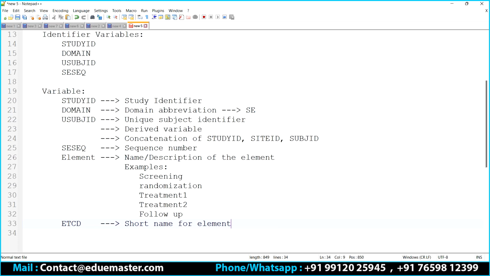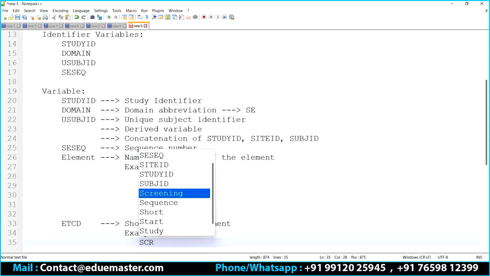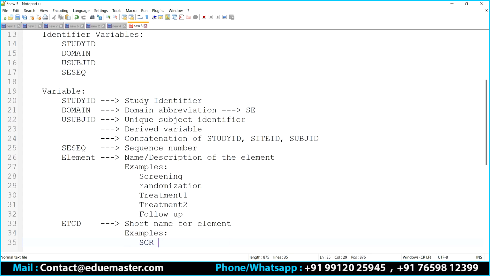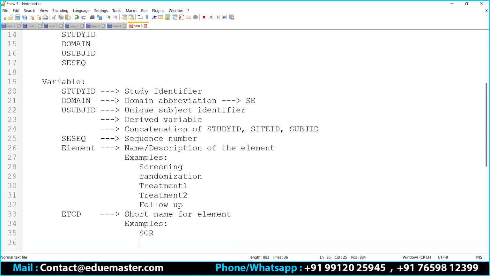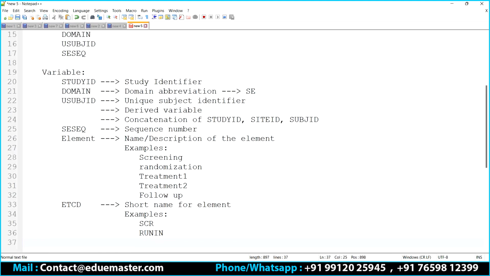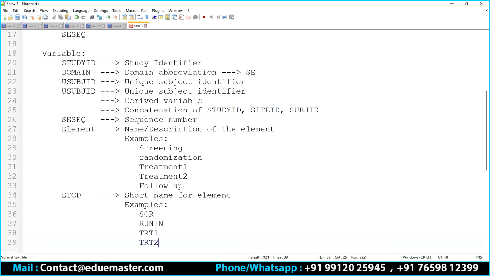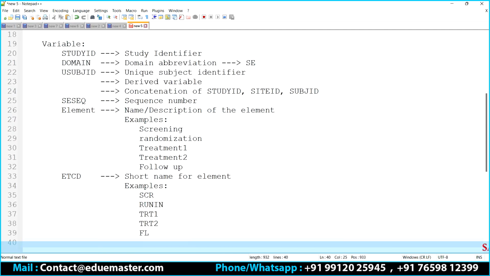So how does it look? If someone asks me for examples for this particular one, I can simply say these are going to be screening, SDR. All right, I can call it randomization. You can call it treatment one, treatment two, follow up. Like this, these are nothing but your short names for your element code.